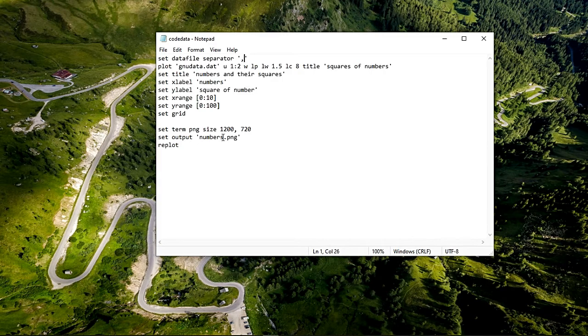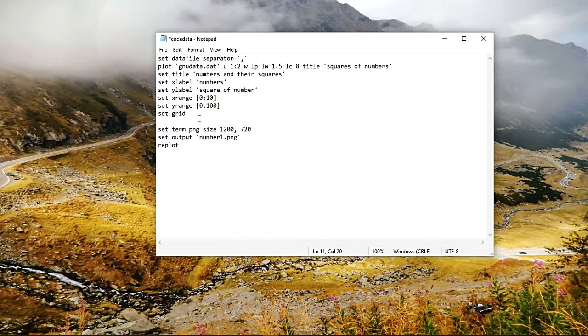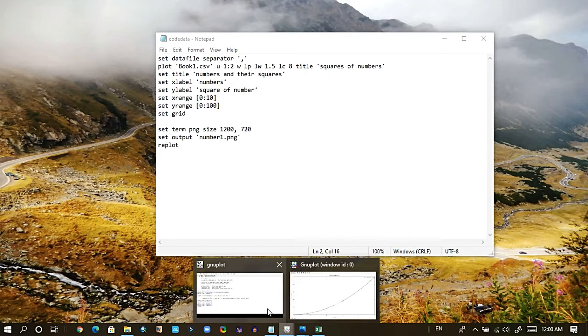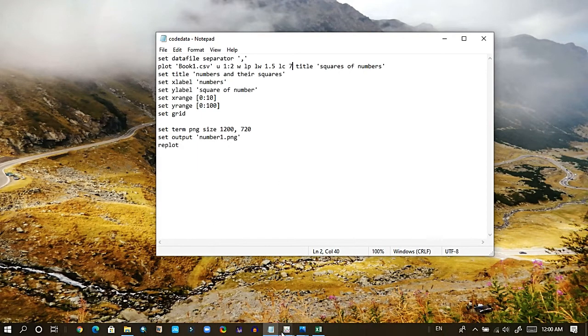So let me change the name here, number 1, and the file name will be different here. This is capital B OK1 dot, of course, CSV. Now run this code. The file name is the same, and let me change the color. The color will be red.